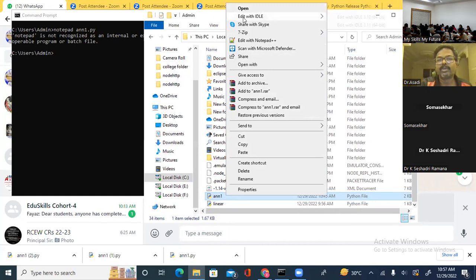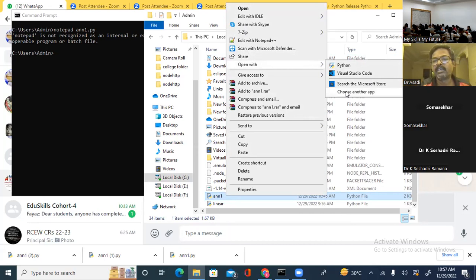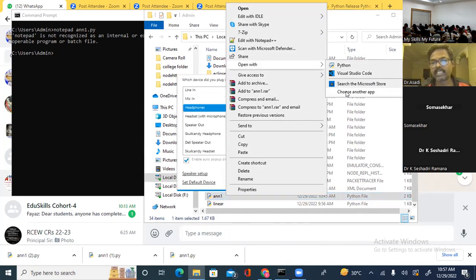Below. Yes, open with. Here, choose another app, because your Notepad is not recognizing here. That's why. Choose another app. Yes, select.